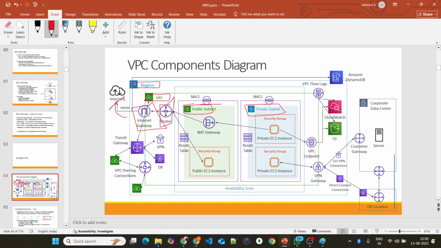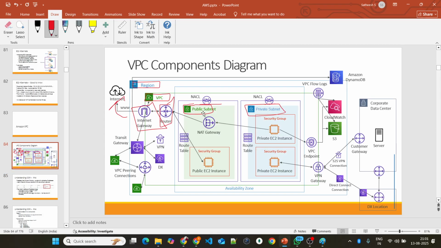So if it reaches the internet gateway, it reaches the internet. That's how these machines will access the internet. Okay, I've given you an overview, but you just wanted to understand these components.